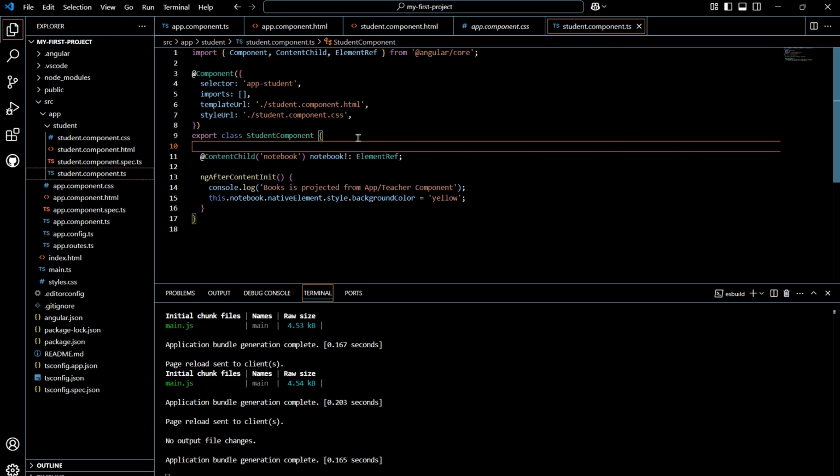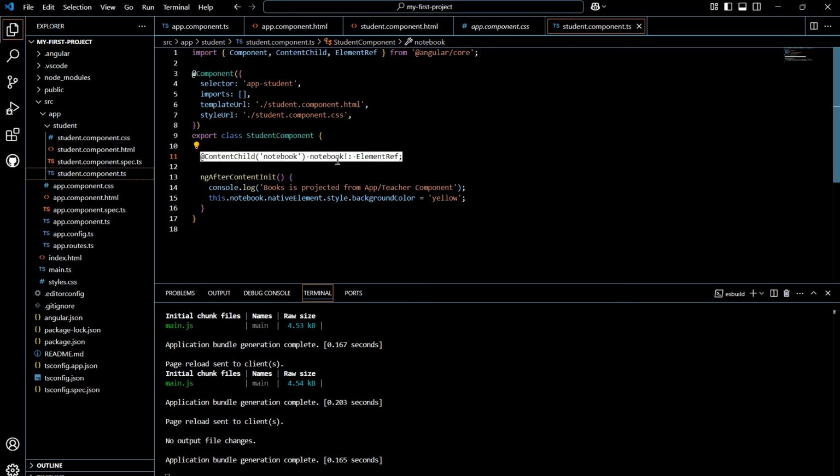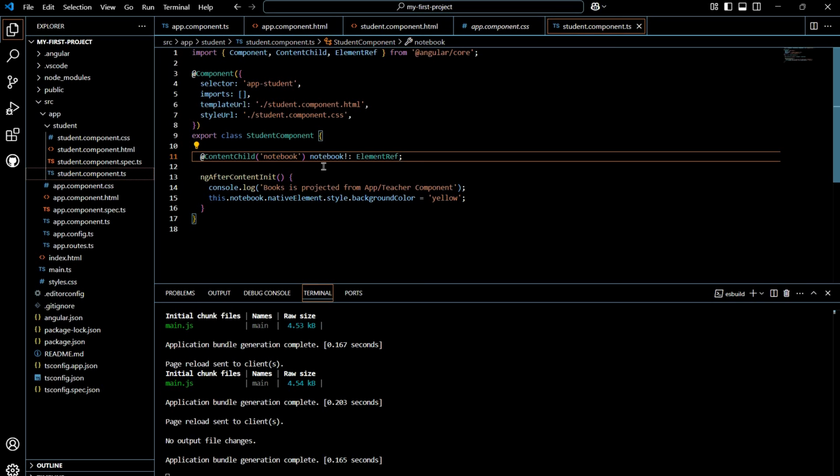Now a few more things I want to tell you in this session. One is the difference between ngOnInit and ngAfterContentInit. The difference is that ngOnInit can only access the input variables, or you can say the variables that we have accessed with the help of the Input decorator. But ngAfterContentInit can also access the things that are passed through ContentChild or ContentChildren. This is the main difference.